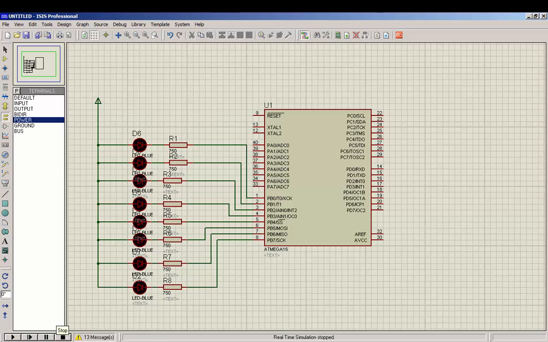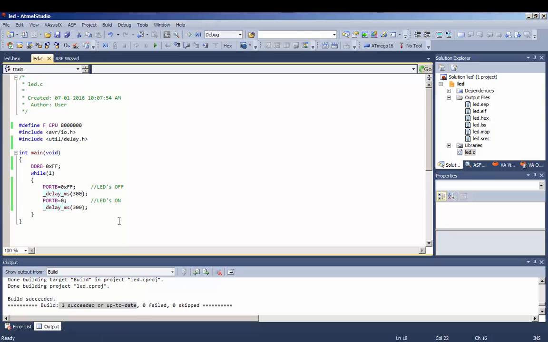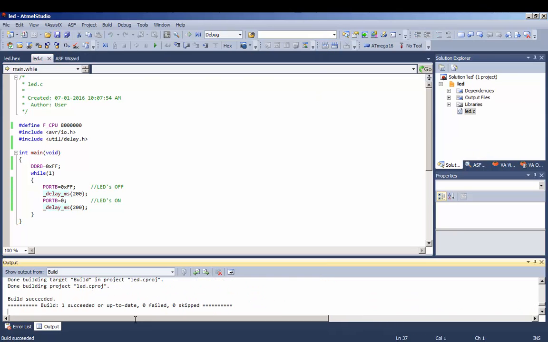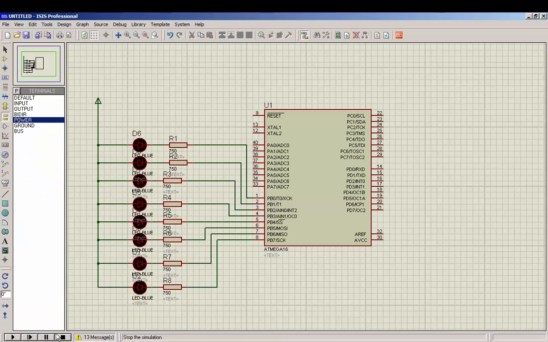Let's go ahead and try giving it a smaller delay, like 200 milliseconds. Then compile it and build it. Now it is blinking faster. This is simulation time, but the actual simulation time you can observe over here.